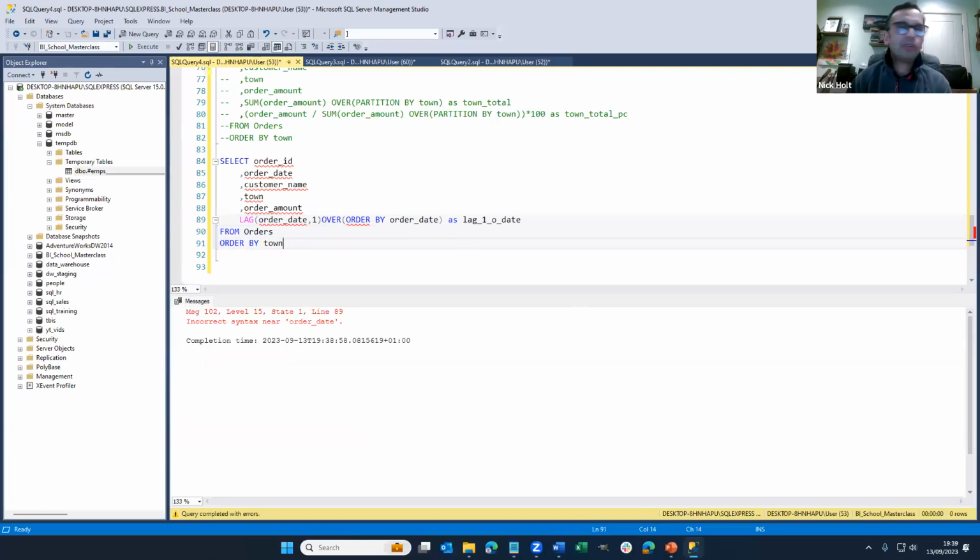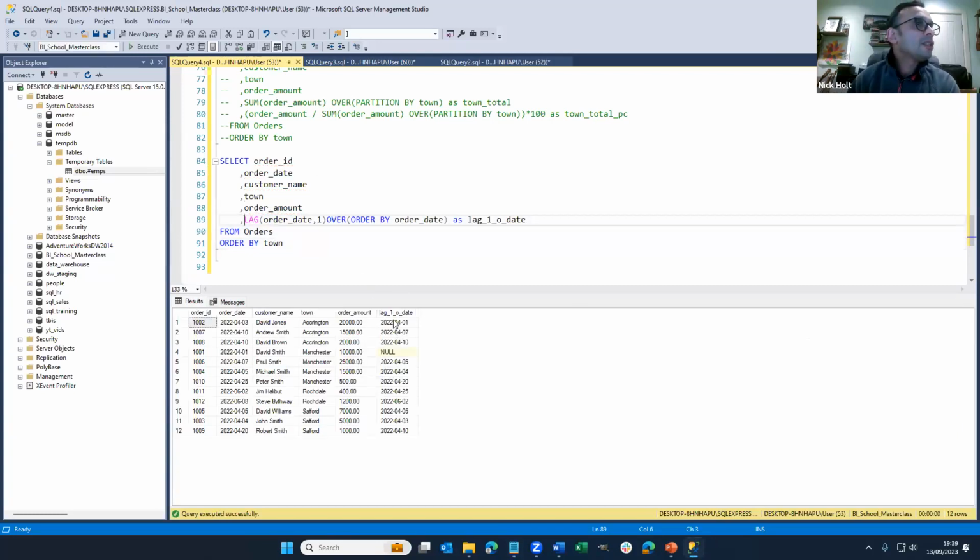Syntax error near order date. Right, come on, help me out here. What have I done wrong? Lag order. Oh, I've not put a comma in it. Stupid boy. Right, there we go. So what this does, let's order by order date. So it gets that date and it puts it there.